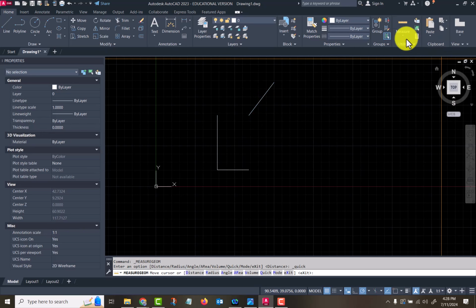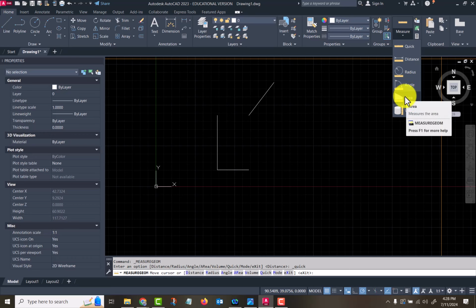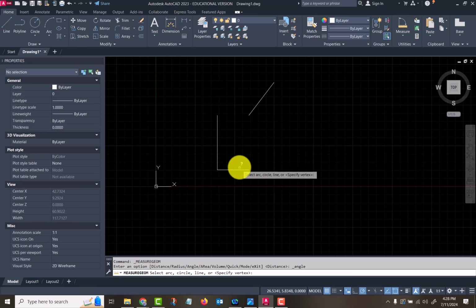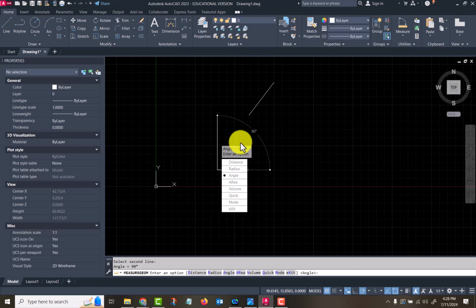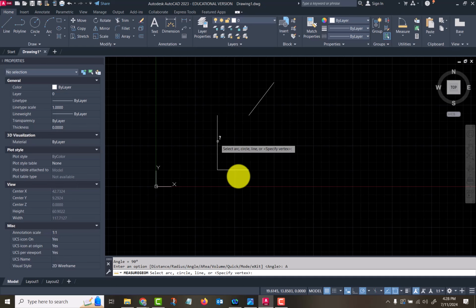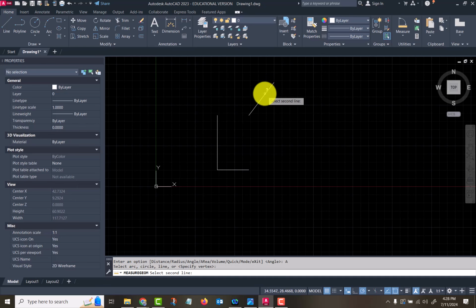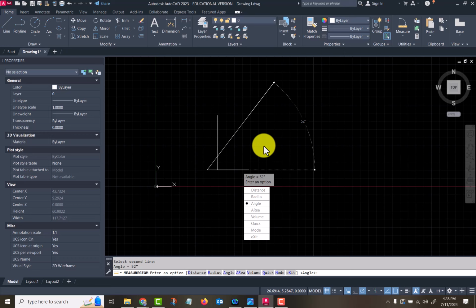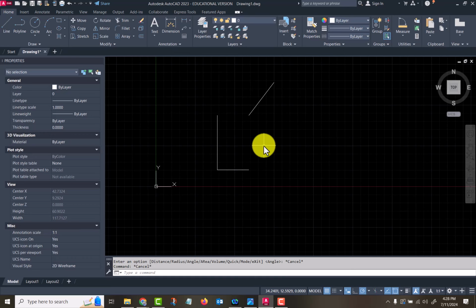Okay. But if I hit the pull down, I can specify, do I want distance or radius or angle or area, things like that. Okay, so let's go angle, and then I have to pick my two lines, and then it tells me 90 degrees. Okay, and let's pick this one and here. So that's at an angle of 52 degrees. Okay, so that's the measure tools, and you'll find that kind of helpful.